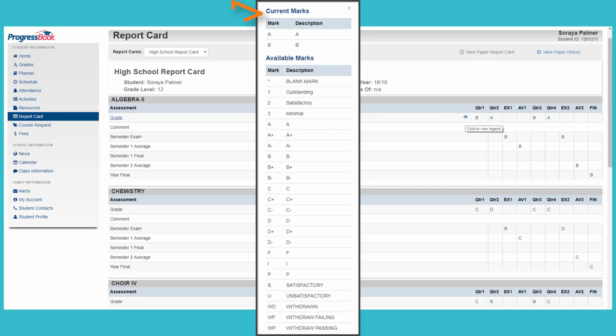The current mark section displays your marks for the class. The available mark section displays all of the possible grades you can earn for the class.